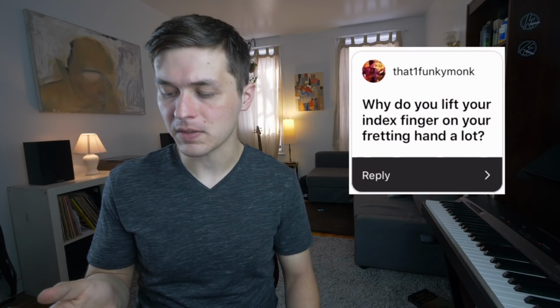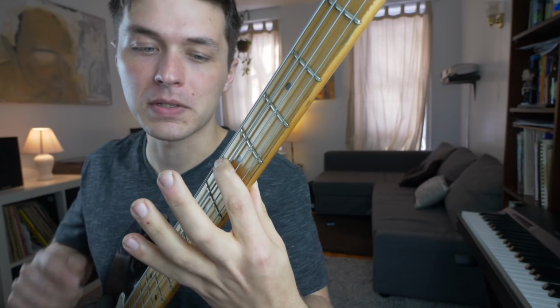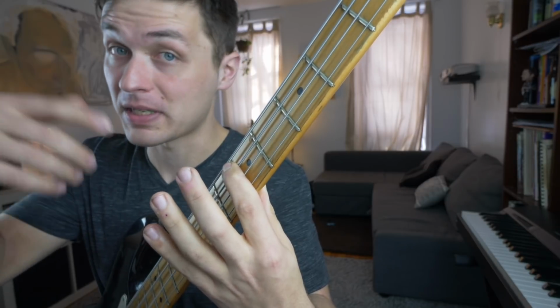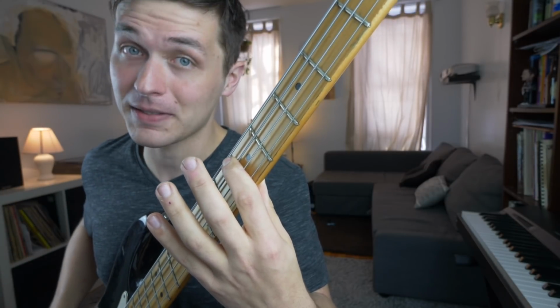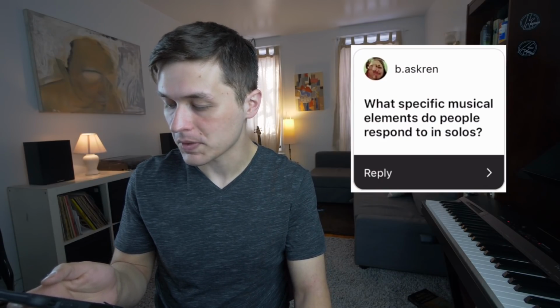Why do you lift your index finger on your fretting hand a lot? That's an interestingly specific observation, but what it is, it's a means of stopping the vibration of the string to get the articulation of a staccato, like so. You notice that the finger didn't go all the way off the fretboard, because if it did, all the strings would ring out, like this. Yucky.